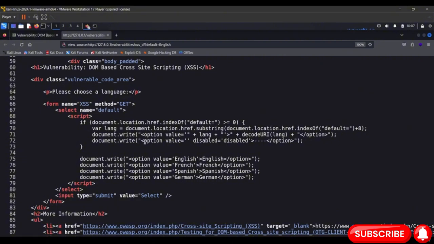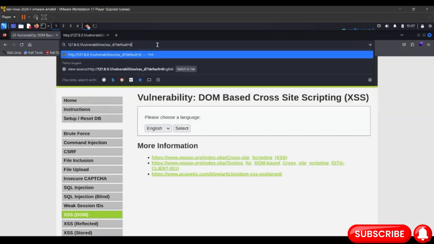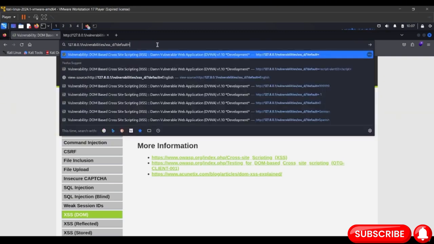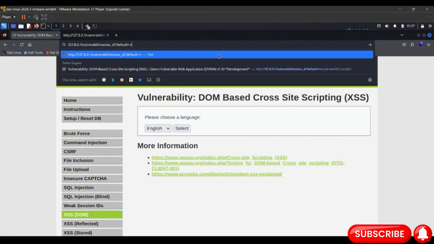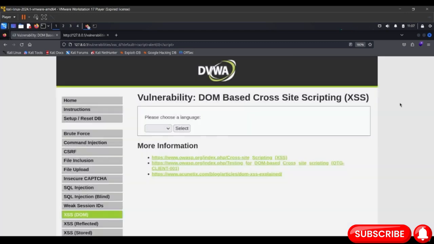So what an attacker can do in this case, here you can see this default=English. Here we can execute the script. So if I write here a script alert(0) and close the script tag, you can see it is executing the script. Guys, instead of this simple script, we can use any malicious script. If we share this link with the victim, and once the victim clicks on it, the browser will run the script and we can steal the cookies of the victim. We can redirect the user to a malicious site, or we can modify the page content.